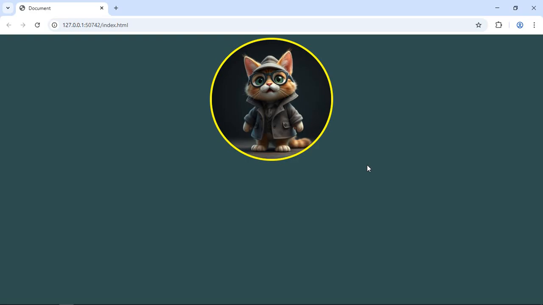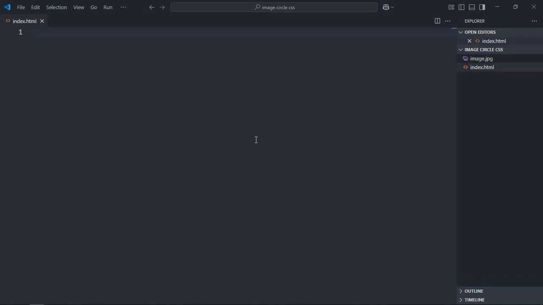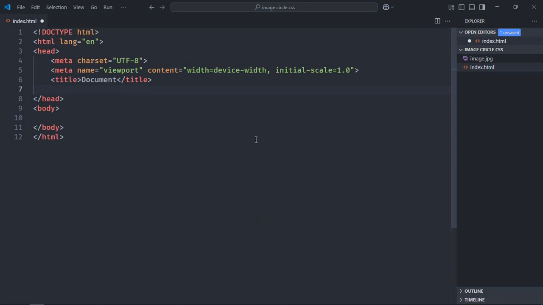So let's get started. I'm using VS Code as my code editor. As you can see, I already have an image file here, image.jpg. Let's create an index file, index.html. Let's have a basic HTML structure here. Add a link to the style sheet. It will be style.css. Here we only need an image element.